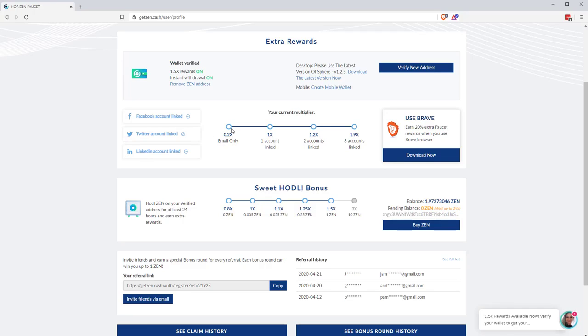But unfortunately, if you don't sign up anything, you only get 0.2, so 0.2% of your initial claim of each day. You only have to link one account to get back to sort of parity, and then anything else you link above that, you get some additional Zennies or additional multiples.